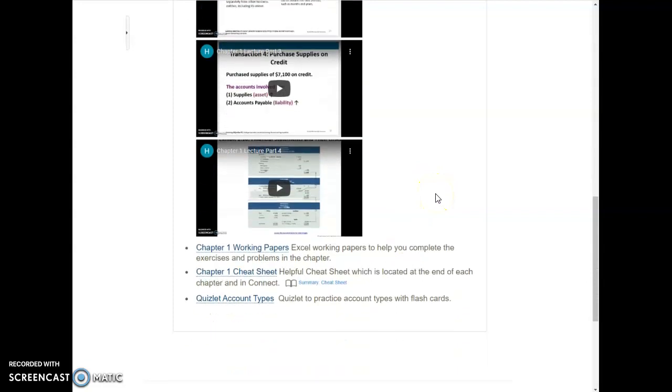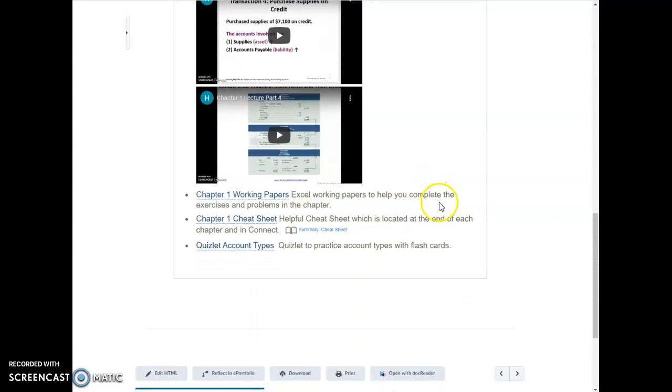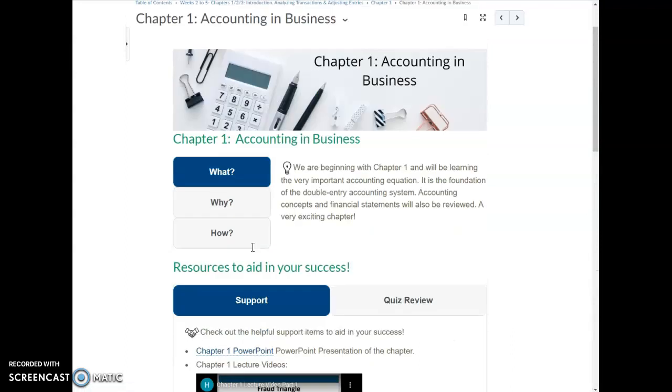If we scroll down below that, we see there's other resources in there as well. So we can see that there's working papers that are Excel documents that let you do the chapter problems if you want to do it outside of Connect. There's a cheat sheet that kind of summarizes the chapter and gives you some key concepts. And there's a Quizlet link that helps you practice the different account types for chapter 1. But the setup is the same for each chapter.